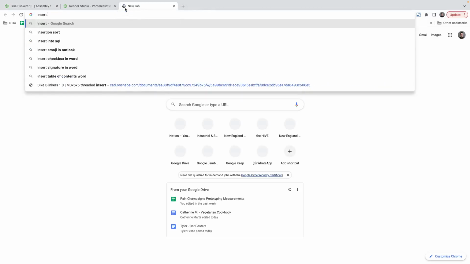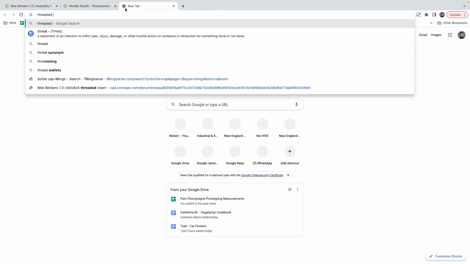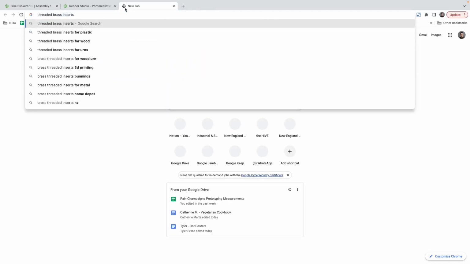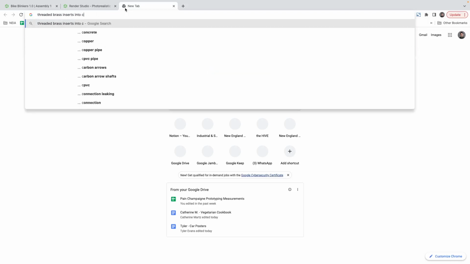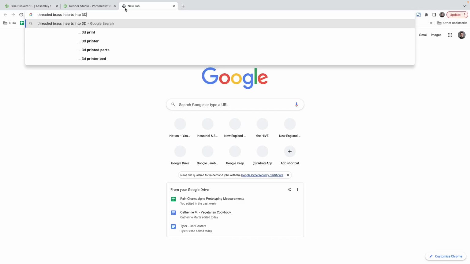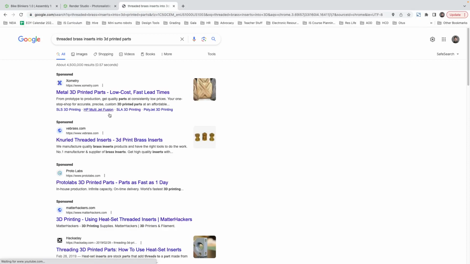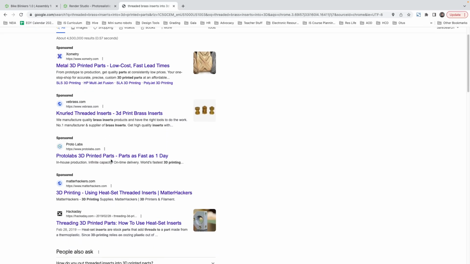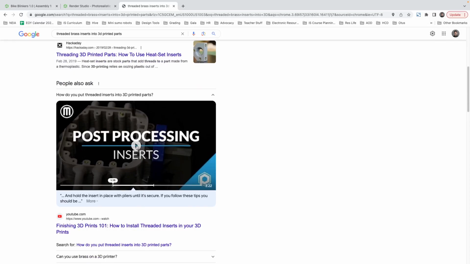Let's see if there's something online. Insert threaded brass insert into there. I know people do this. I'm gonna check 3D printed parts. Oh, all right. You know what? I'm going to research a bit, and I'll be right back.